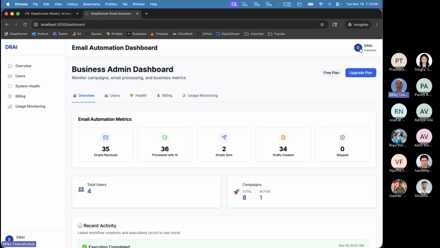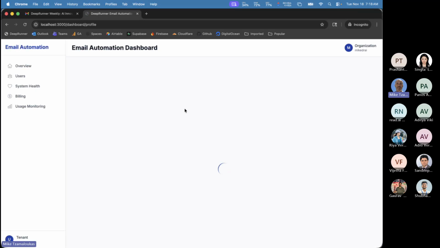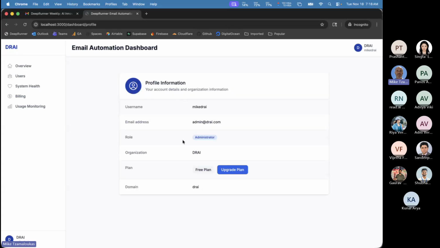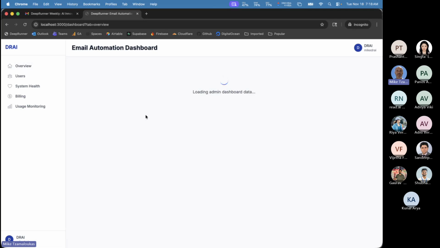And you can see here is my login as administrator, and here are some of the things that I have, like my role, my current plan, my multi-tenant domain, and so on and so forth. So here in the overview, you have some of the general dashboard statistics, and I'm not sure why it takes so long. Give it a second.